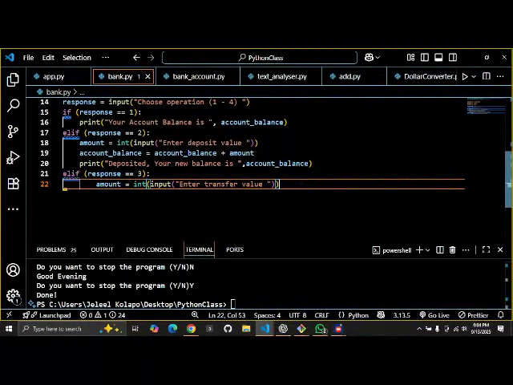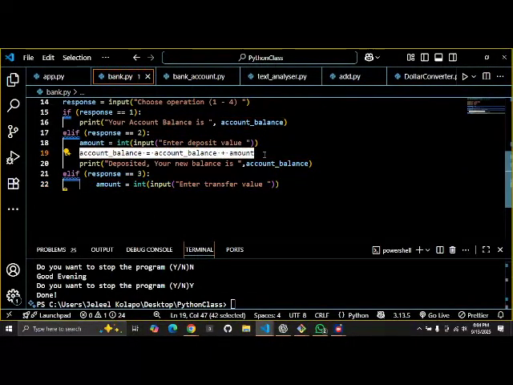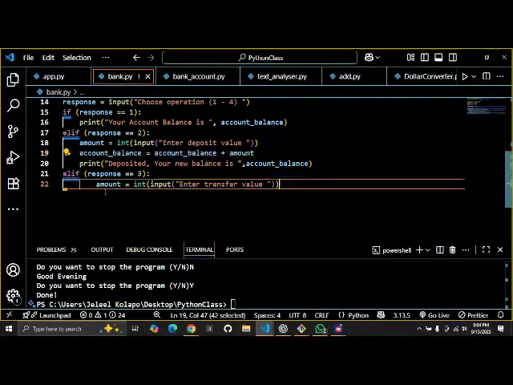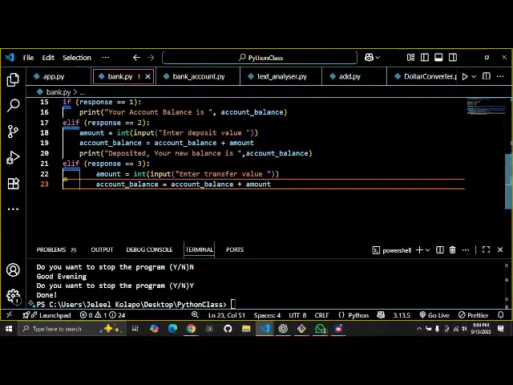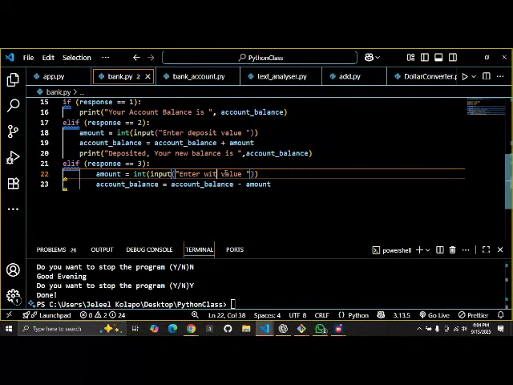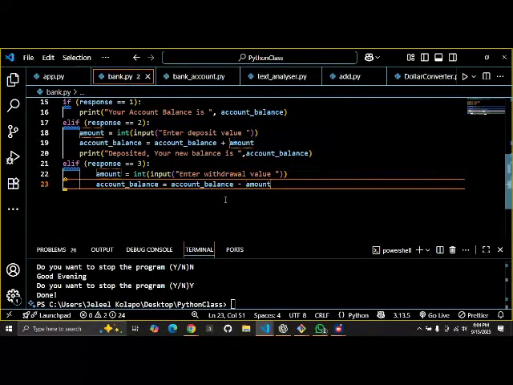So what do we need to do? Almost the same thing like this. We will say accounts, in order not to waste our time. Let me paste it. Account balance equal to account balance minus the amount. Whenever you withdraw from your account, you get deducted. Let me even use withdraw. Withdrawal amount. We enter withdrawal value. So you are deducting from your balance.